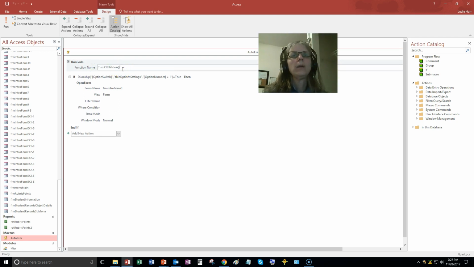Now one thing I want to make sure you understand is make sure that you have these parentheses here. Otherwise you'll go crazy because it doesn't work and you can't figure out why. It's like, I typed it correctly, but if you don't have the parentheses, it won't run. Now these other commands, don't worry about those. All you have to have in your auto-exec macro is this command right here, and that will make the ribbon turn off. And that's basically it.